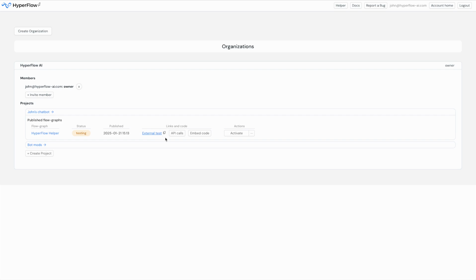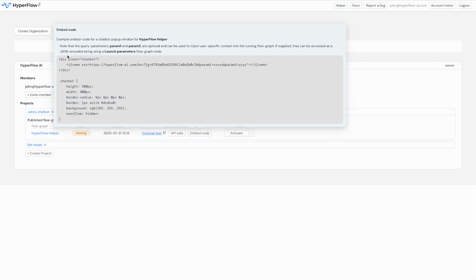Back in the project, the embed code button pops up the embed code for the built-in embeddable chatbot running this published flow graph. You would place code like this in the pages of your site hosting the chatbot. It uses so-called iframe embedding to provide maximum security for your site. Nothing running inside the chatbot iframe can access or interfere with the host page.